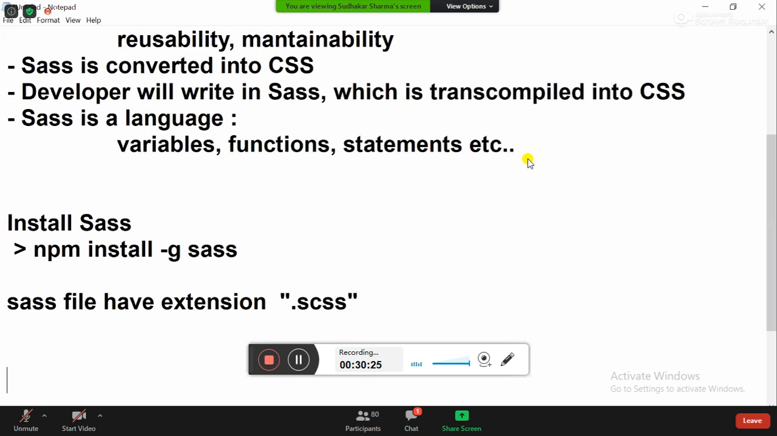After that, we will compile that into CSS. Technically, how can we do that? How can we manage that? So let's see the process.